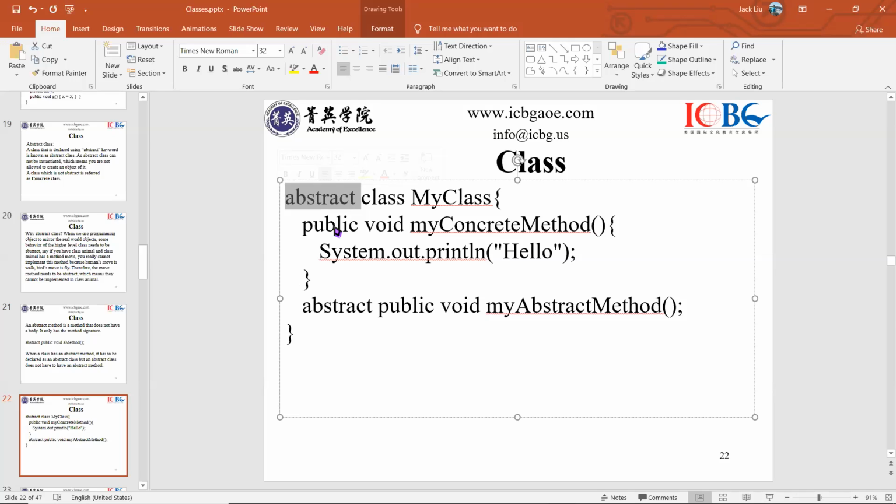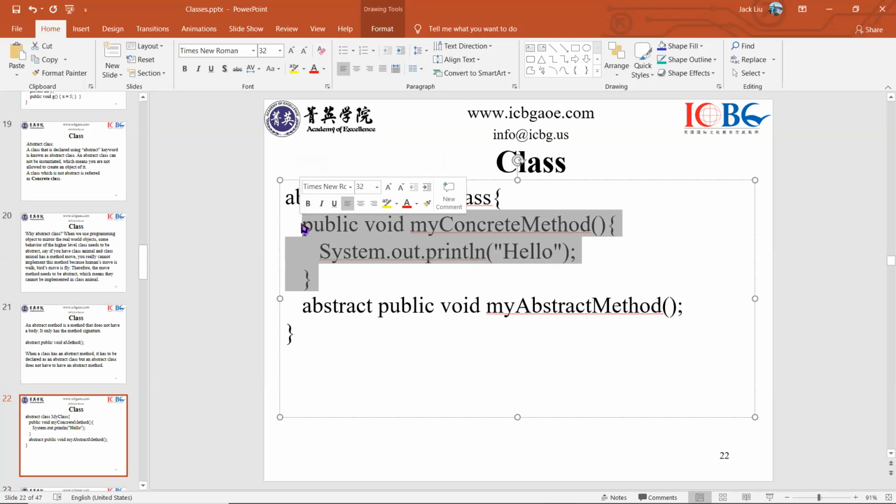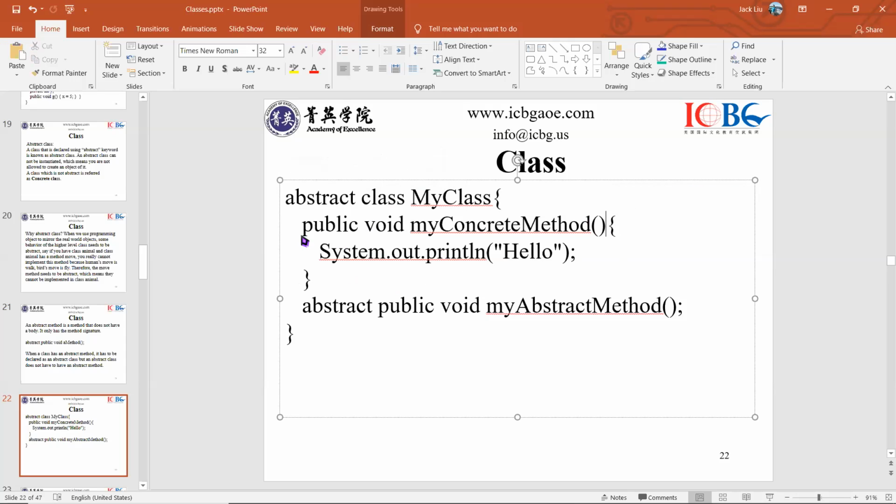As simple as that. So here, you have two methods. One that's concrete, public void my concrete method. This one doesn't say abstract in front of it, so you have the curly braces and a method body. But the second method, called my abstract method, does have this abstract modifier in front of it. Because of that, it no longer has a body like the one above it. It just has a semicolon.